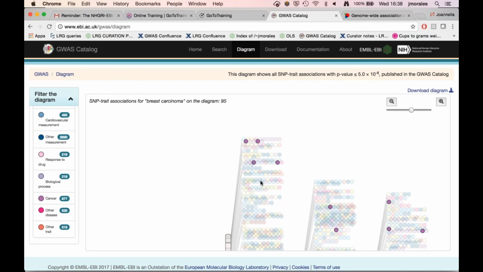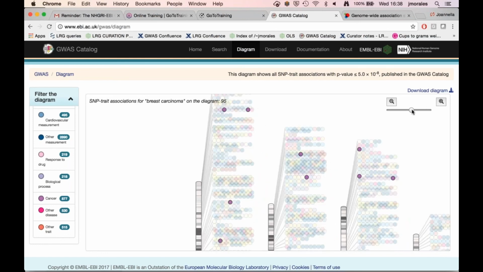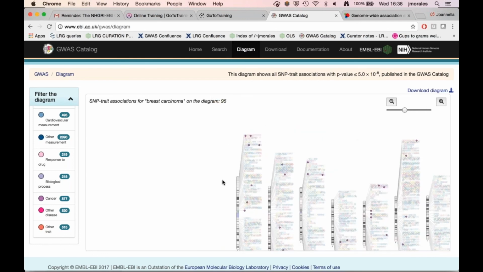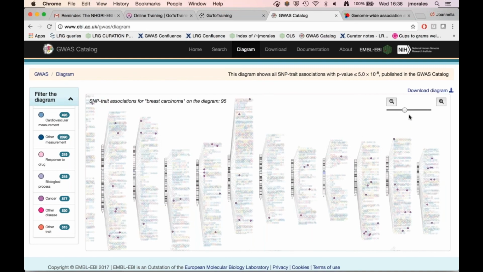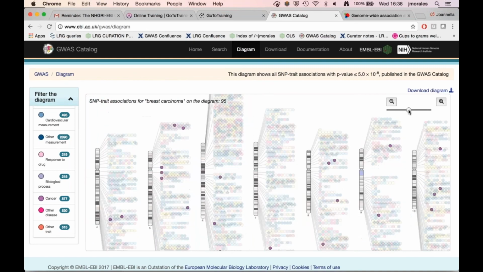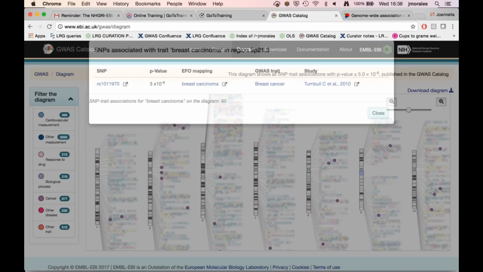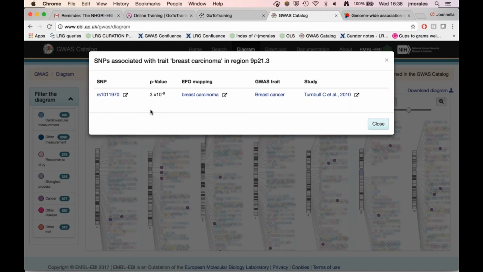Let's say you knew a region of the chromosome that you were interested in. For example, chromosome 9, which is this one here, or chromosome 10. You can zoom in. And now if you hover over your circle, which represents a particular SNP, and you click on it, you can now see the information about the SNP, the information about your p-value, your trait, your EFO mapping, and your study of interest with a link out so you can go and read that paper when you have time.